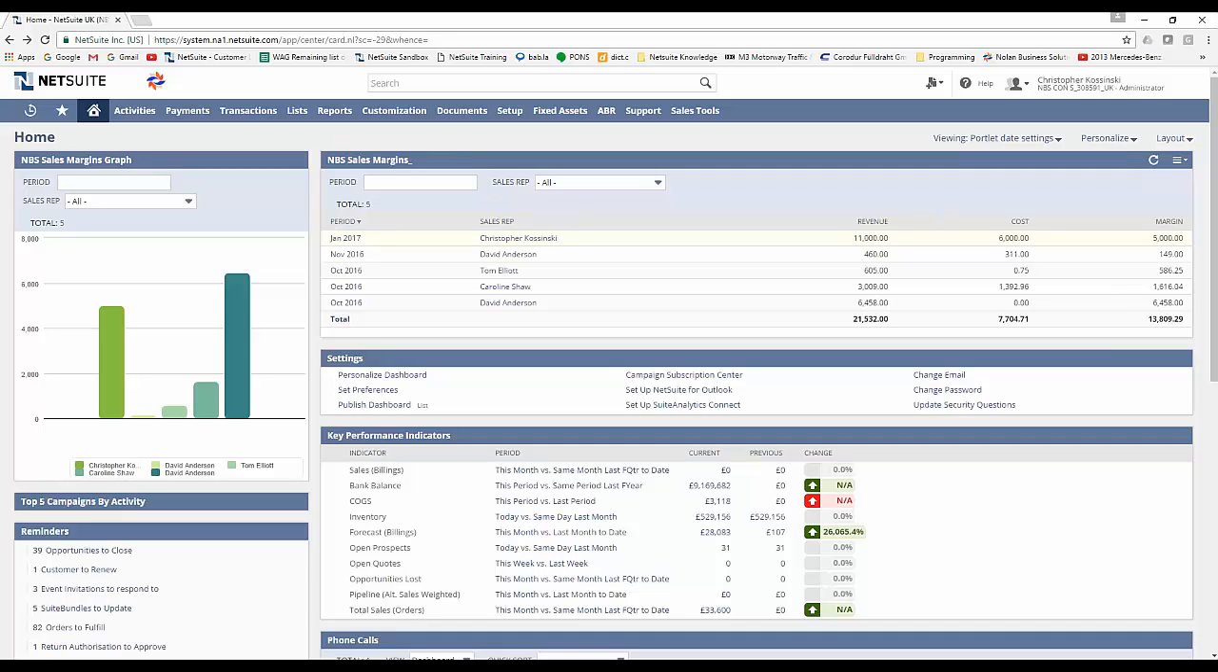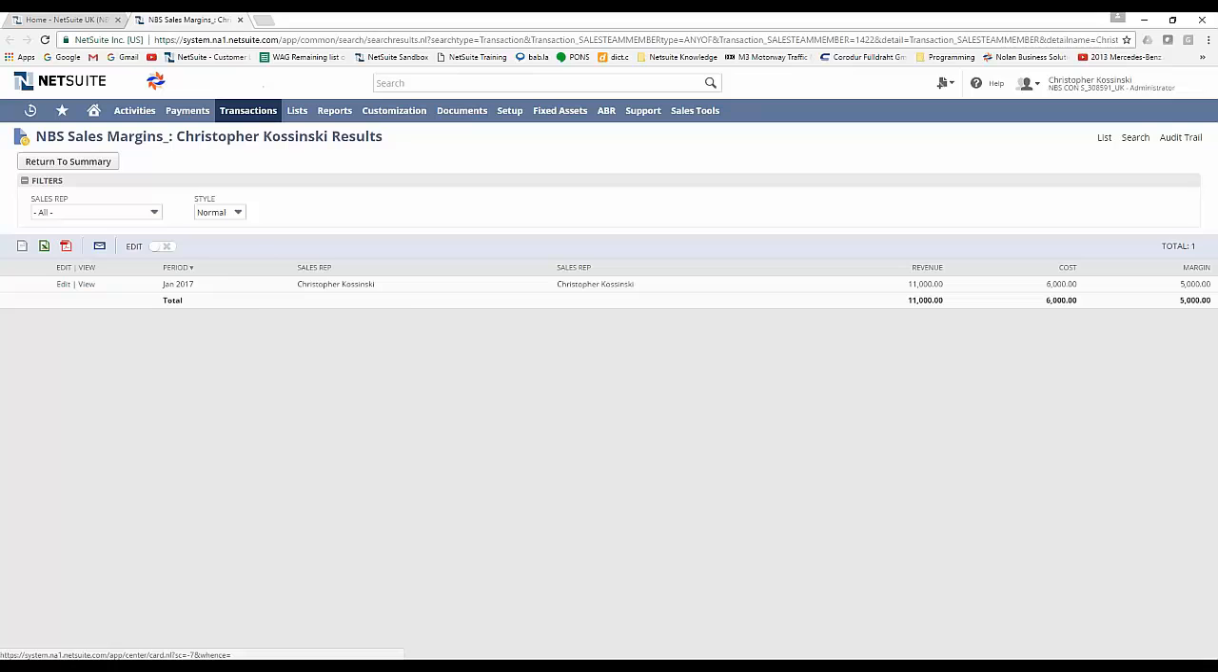The report is drillable, so with only a couple of clicks you can drill down to all the transactions here. For example, if I would like to review the transactions for Chris for Jan 2017, I can click on this button here, and then I will see there was only one transaction for this month for the sales rep. But I can go even more into detail here.